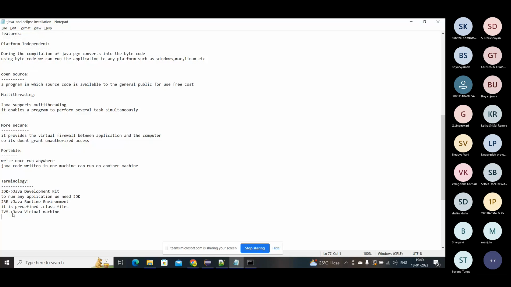So what is that? If you're trying to allocate the memory and compile, for that purpose we are using this. So we already know it will convert to Java bytecode. For that purpose, we are using this JVM.